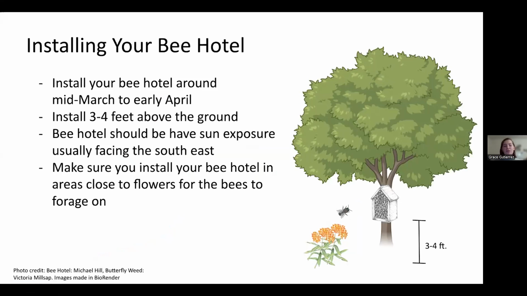So I always recommend that the first year you're doing it, install your bee hotel around mid-March to early April. A lot of the early emerging bees, the bees that emerge first in the spring and would be using this hotel, start to emerge around late March to early April. So having that hotel ready for them is great, and ready for when the females start laying eggs and provisioning their nests with pollen for their babies. So just having that all ready.